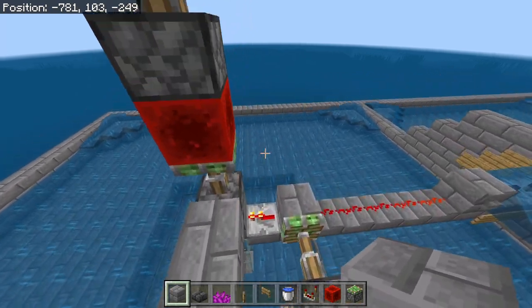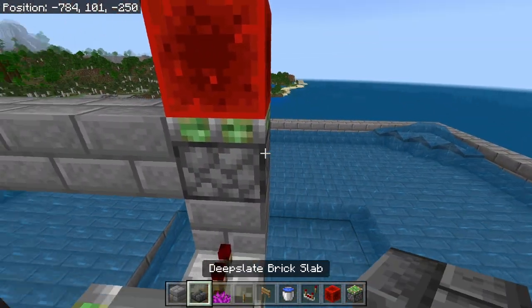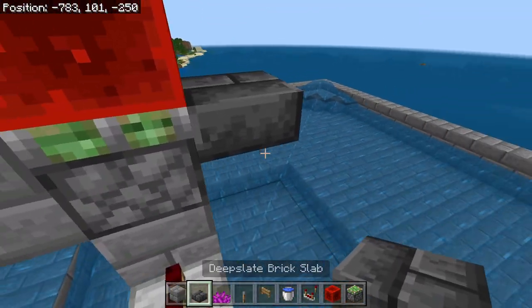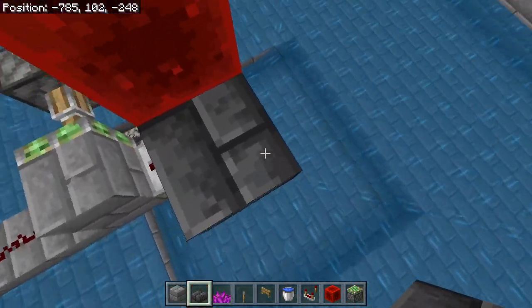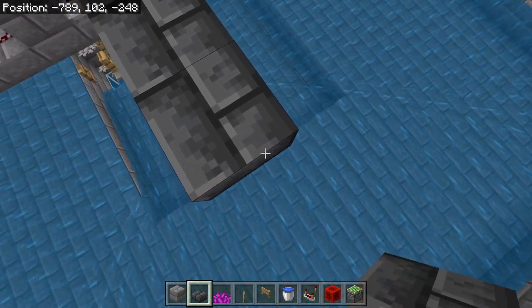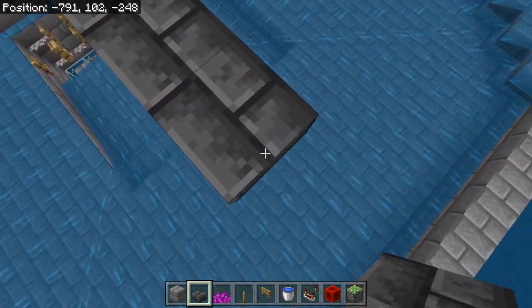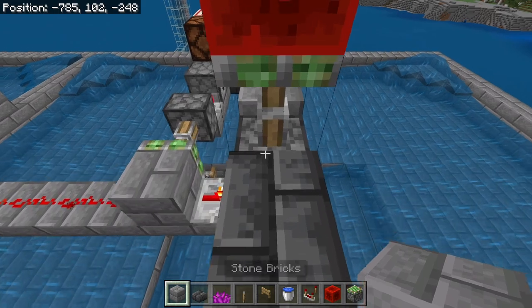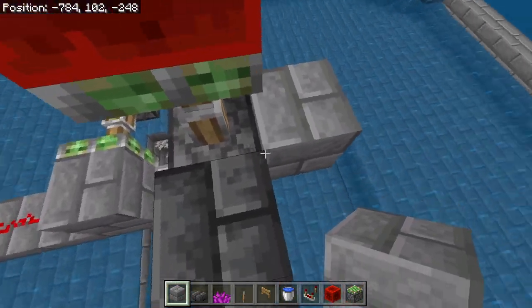Then on the very back side, we are going to grab us an upper slab, and we're going to place down an upper slab here and bring this out by 8 in total. 1, 2, 3, 4, 5, 6, 7, and 8. Then on this side, we're going to bring this out with solid blocks by 8.